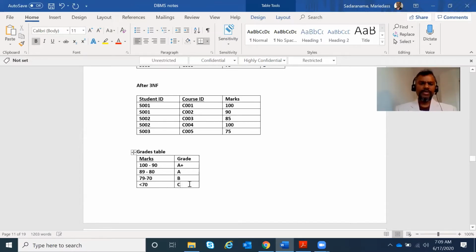Let's call it a C grade. So what I'm doing here is, instead of storing the grade in that table, I create a separate table. I store the range of marks, and based on these marks, I'm storing a grade. So in this grades table, your marks is the primary key. But in this other table, your marks is not a primary key.